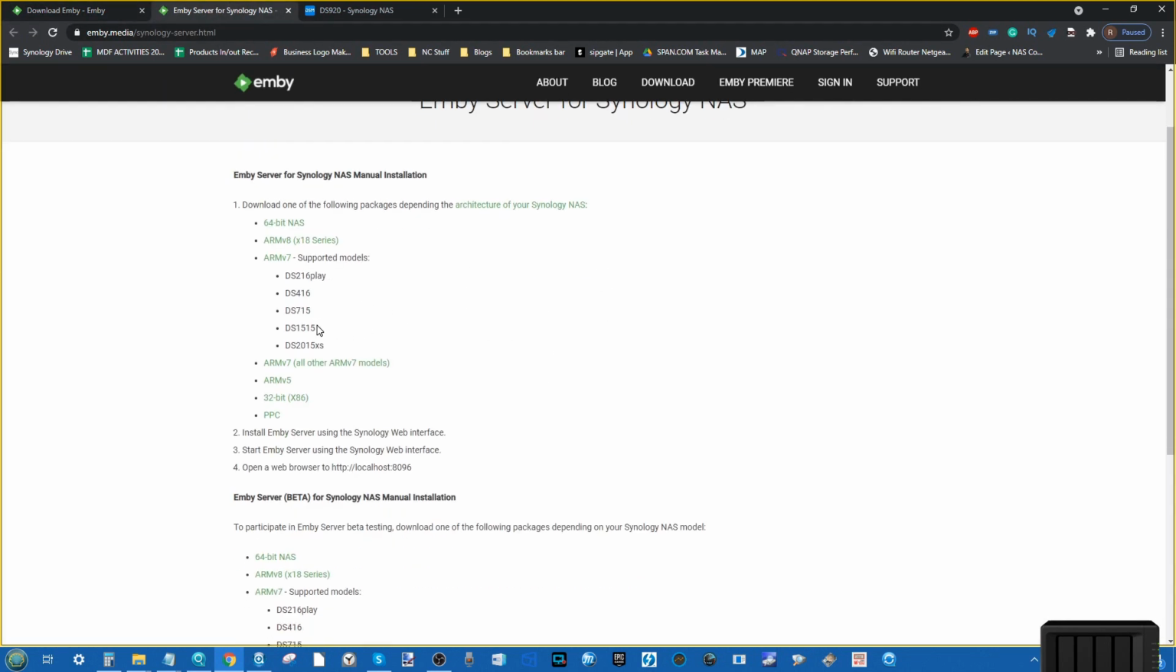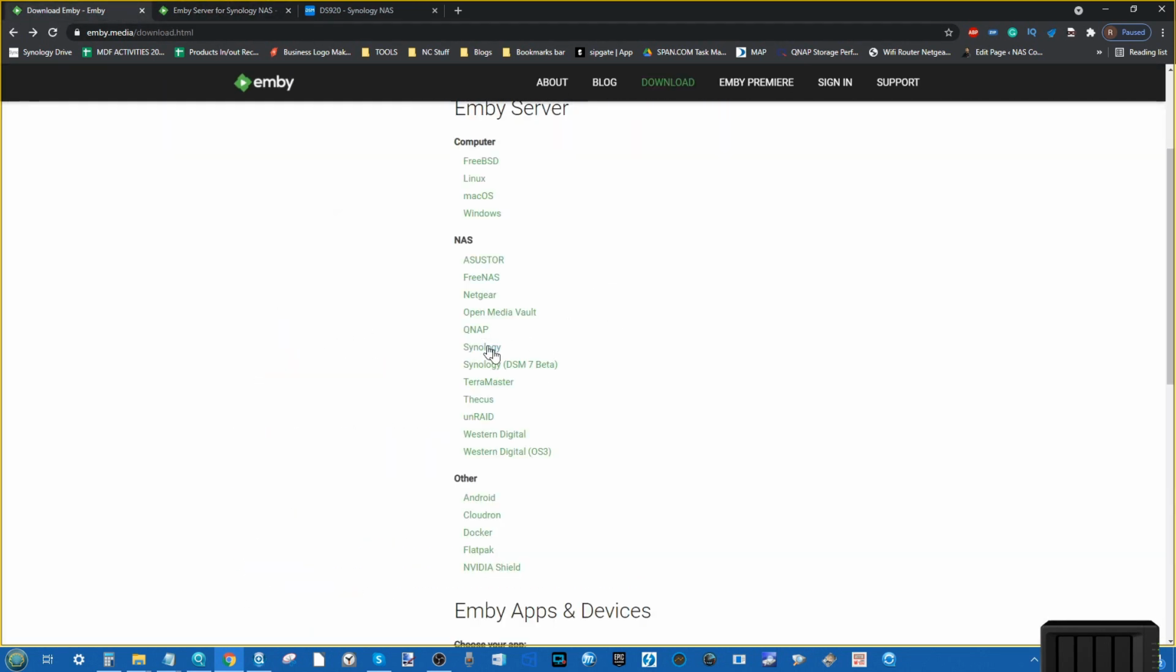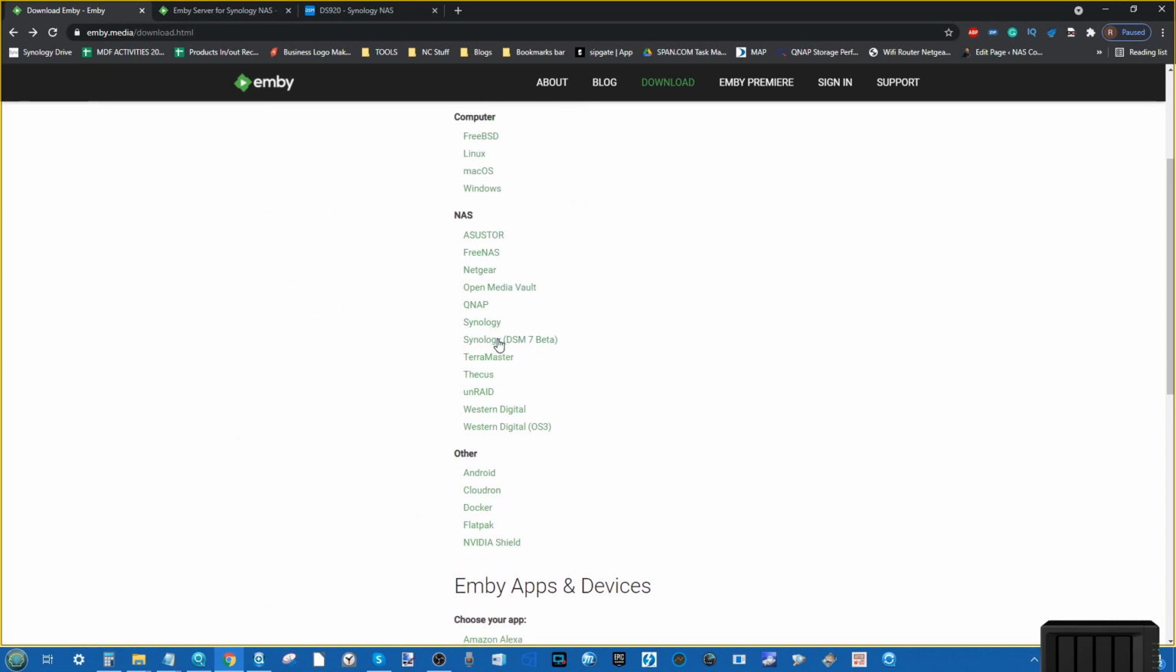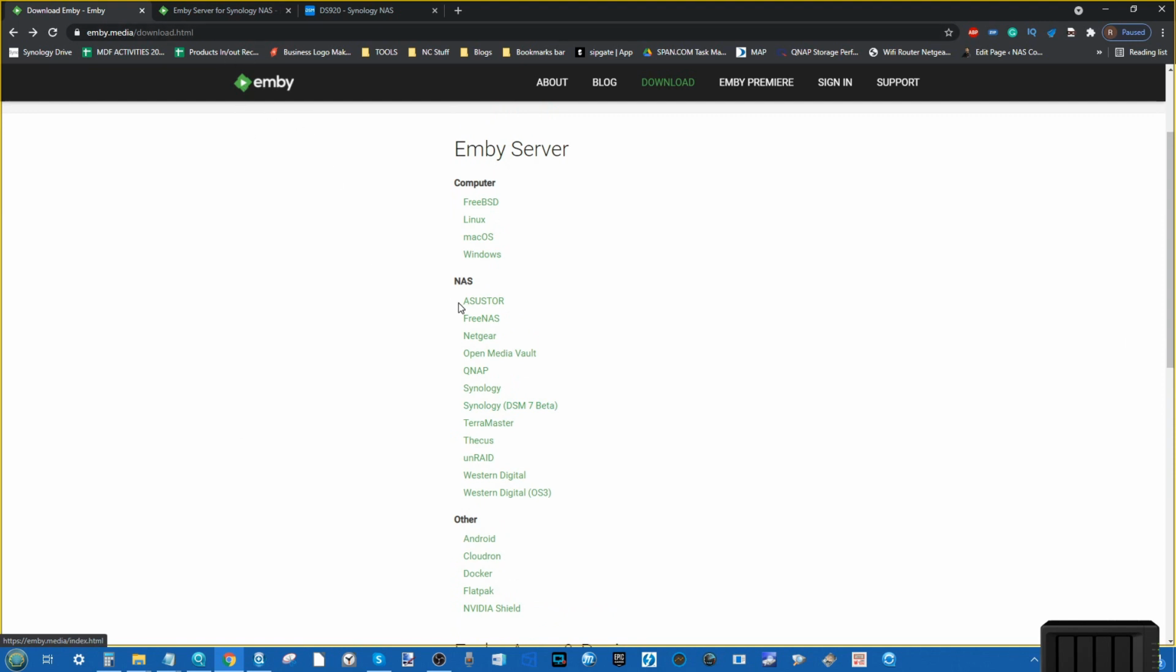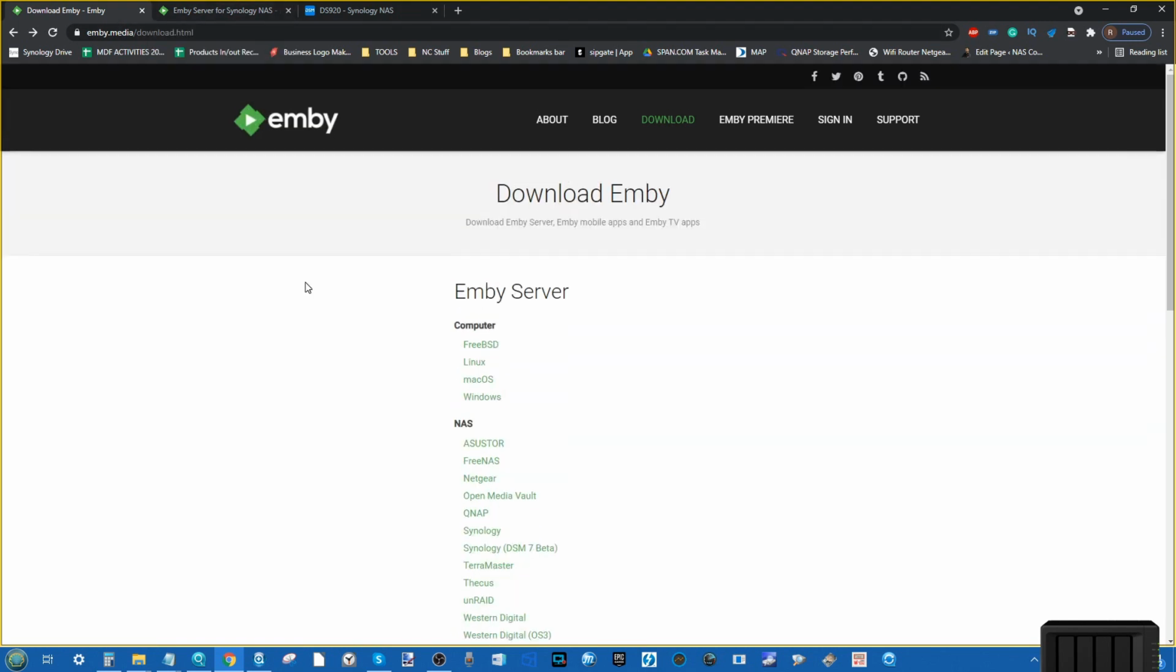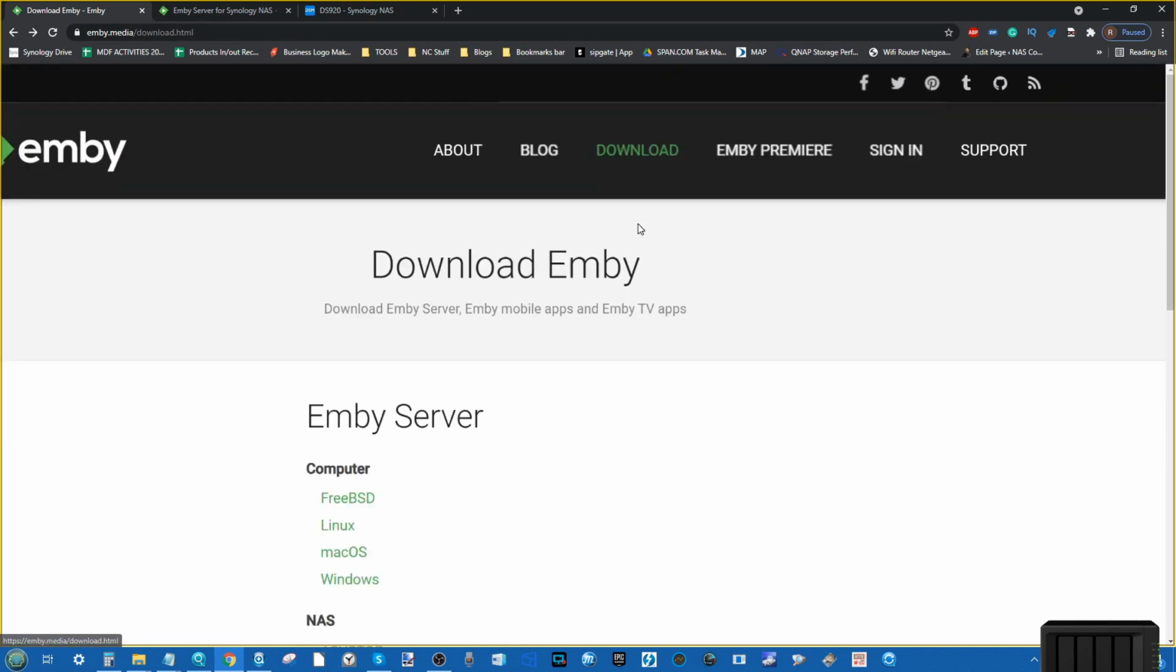although you can get it for DSM 7, and you can get it for Asustor, you can get it for QNAP, you can get it for a bundle of different brands out there if you are running a NAS server. Just go to Emby's own website and it's all available there in the download area.